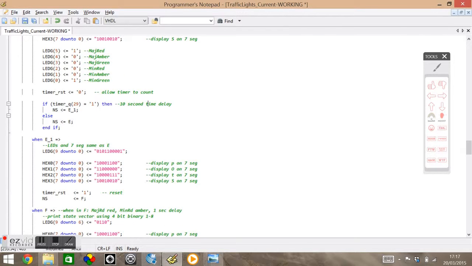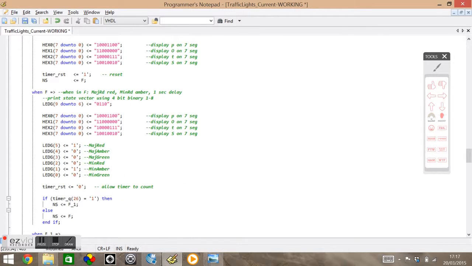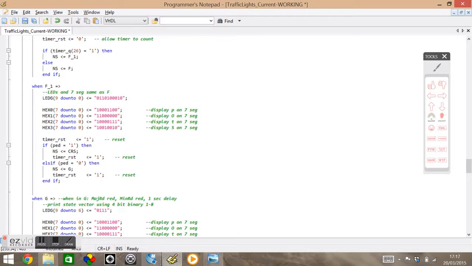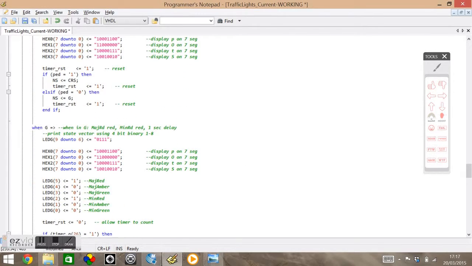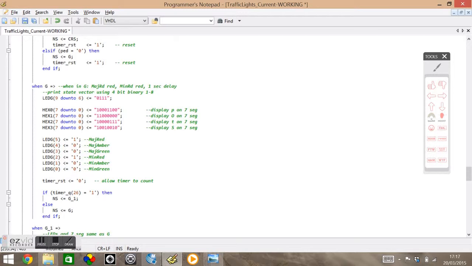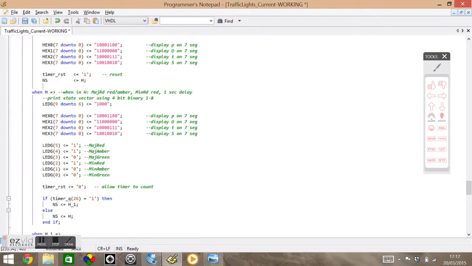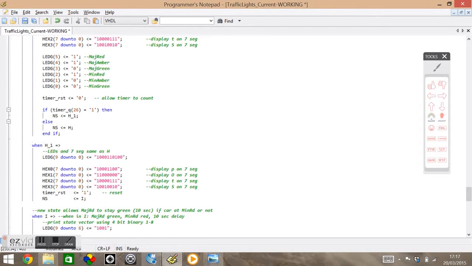Yeah, so after that then, E1, same again, where we have our outputs the same, reset our timer. F, exactly the same. F1, we test for the pedestrian again at the crossing, and move into state G then. State G is the same, we've got a 1 second delay. We'll move into G1, reset our timer, and so on.